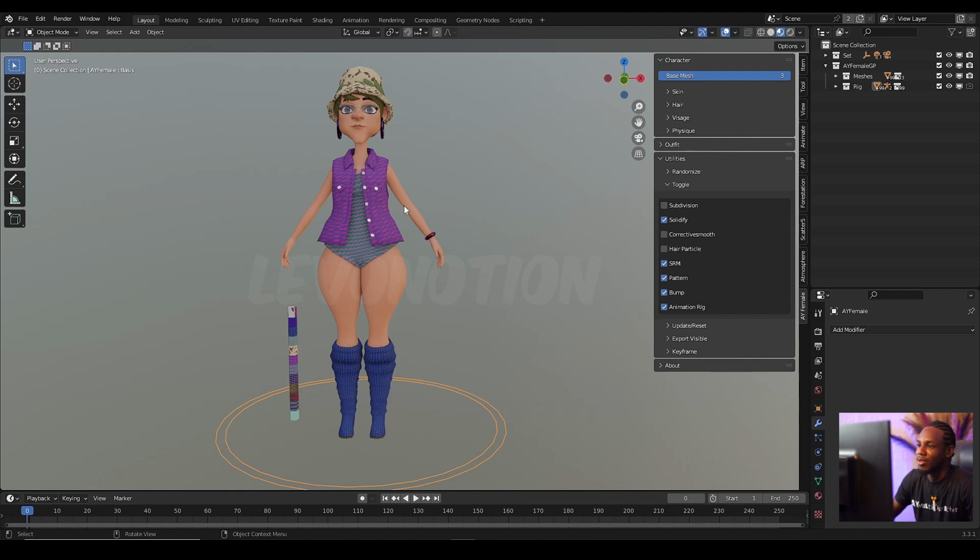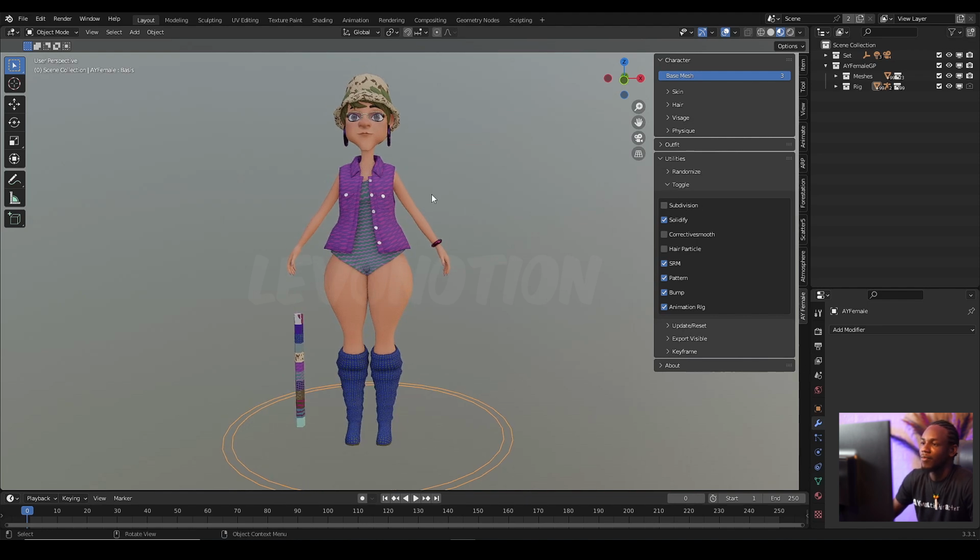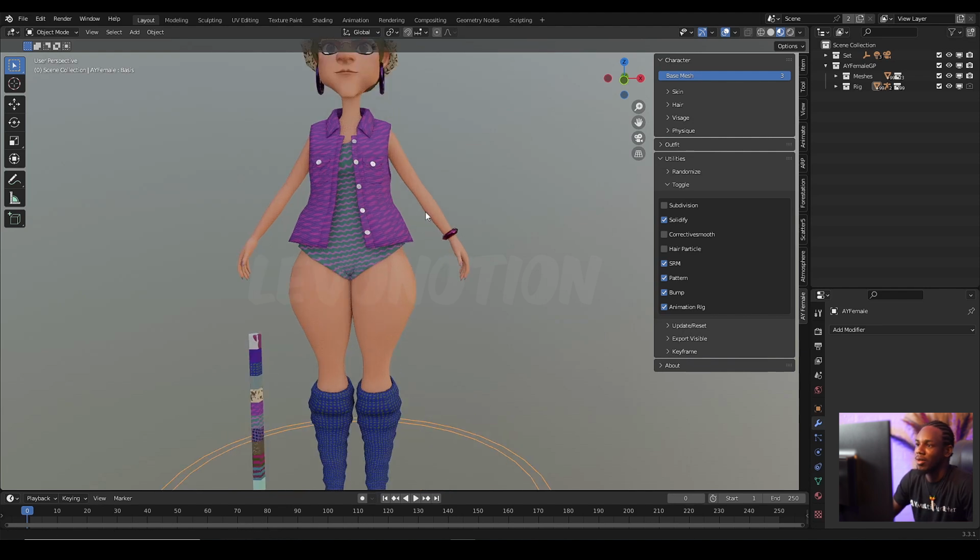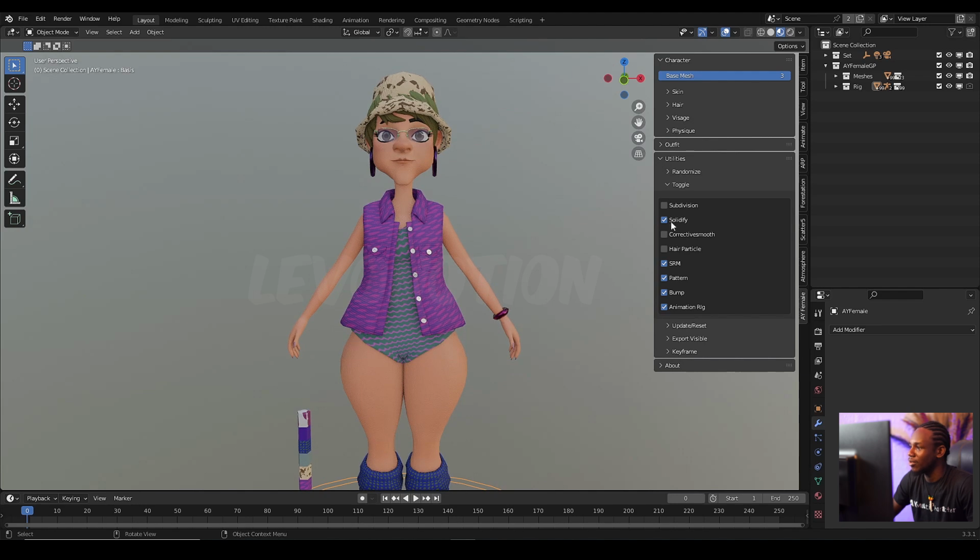What this does is it helps you deactivate the subdivision of the character. And the implication of that is a more responsive scene, a faster scene when it comes to animating your character. So I'm going to show you what this does.